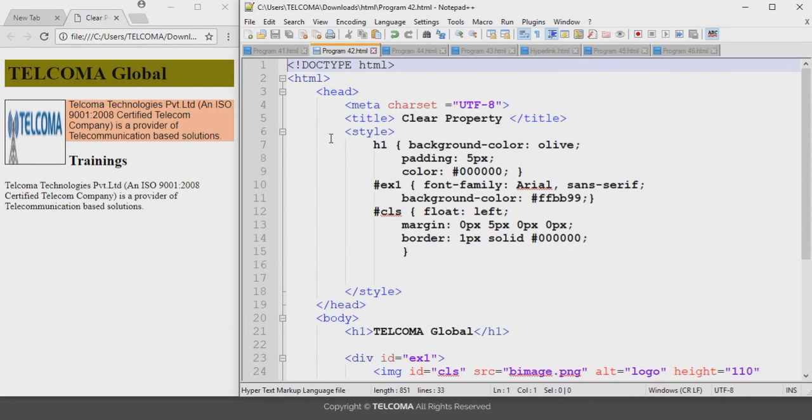So today we are going to discuss the CSS clear and overflow property. As in the previous class we discussed the float property, which is used to float an element to the left or the right side of the container. Now we are using the clear property, which is used to terminate or clear a float.